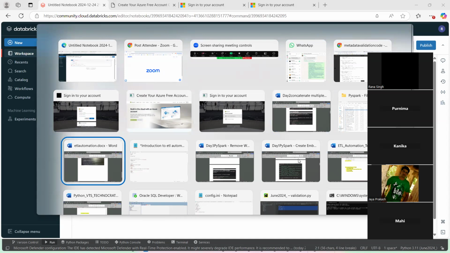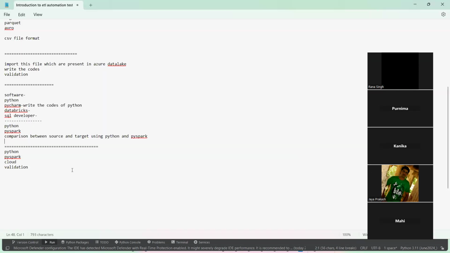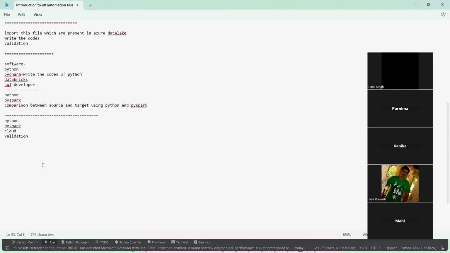In PySpark, what you were saying, like pandas, NumPy: these are libraries. We will take mostly pandas only, because this is the most preferred one. So this is the library which we have to learn.